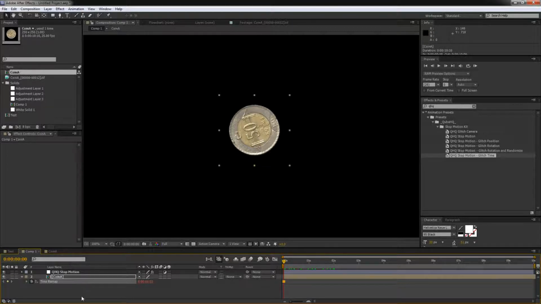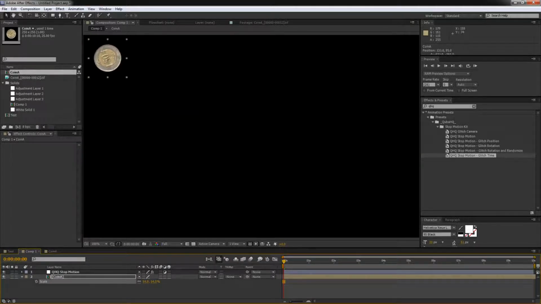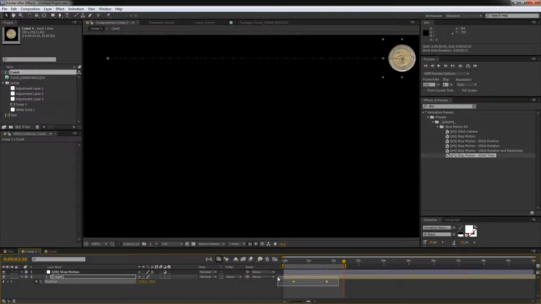Let's do the same thing we did with the cubes. Let's scale it down a tiny bit. Move it to the top. Give it maybe 10 frames of lead time. Keyframe position. Go a second ahead or so. Move it to the right. Trim our composition. F9 it.